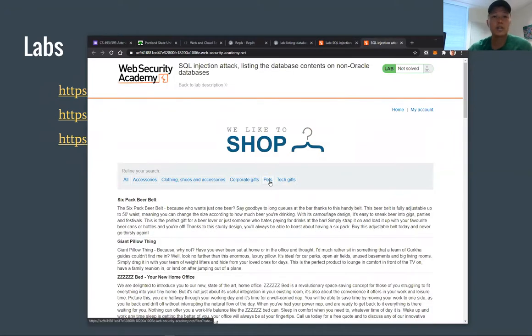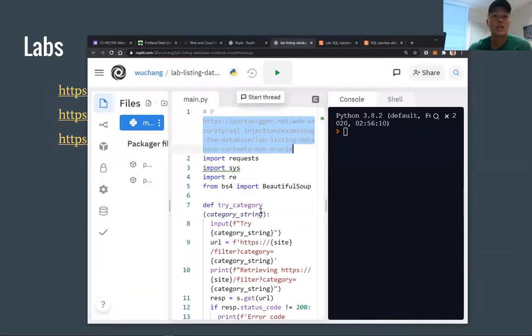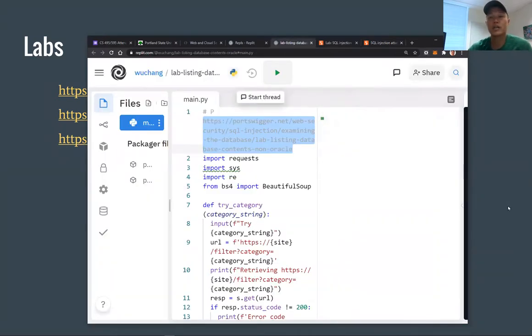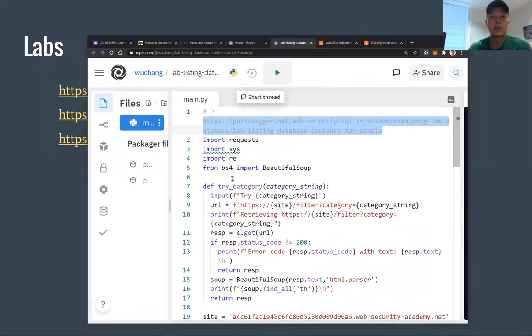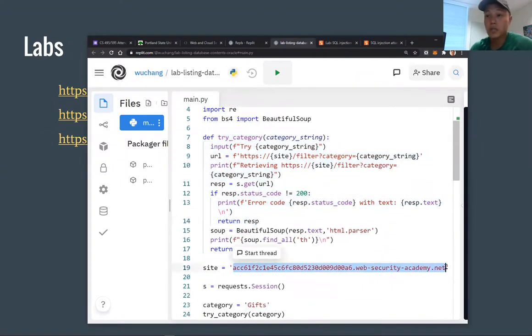So again, if I look in this, it's got pets and accessories, which is good because my script does assume one of the two exists. And so here is the code I'm going to show you. Again, all of this stuff is the same. This is not the same, though. I need to change this.